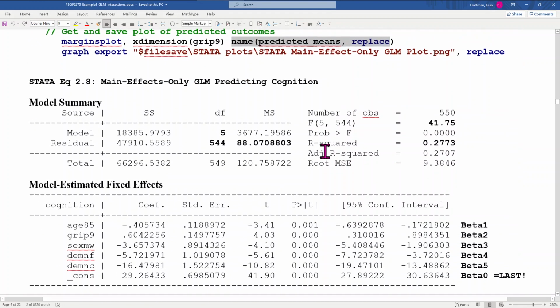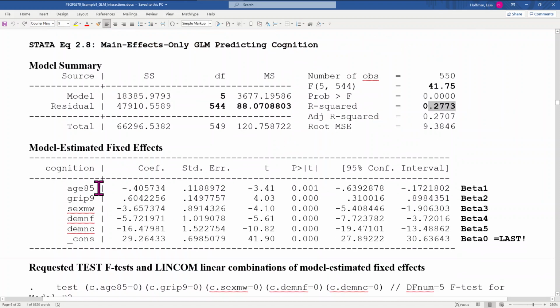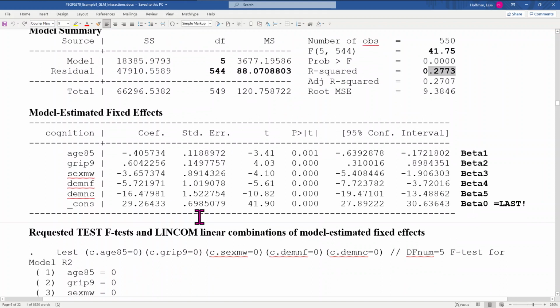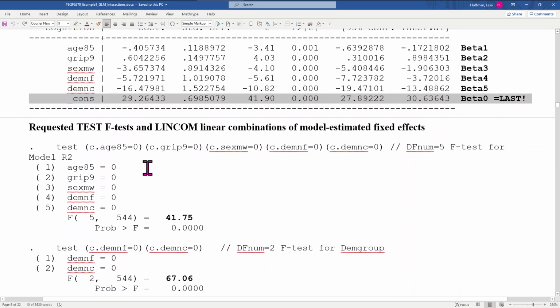So in the Stata output for this main effects only model, this term here, that's your residual variance. It's called mean square error. In other programs, it's mean square residual here. Here's my f-test for the model and the r-square that goes with it. Here are the coefficients. So these are the fixed effects directly estimated by the model. This is the intercept. So much to my great dismay, Stata puts the intercept last, no matter what. I haven't figured out a way to change it. If anyone out there is listening who knows how to change it, please let me know, because I would really like to do so. Then we get the extra stuff that we asked for.